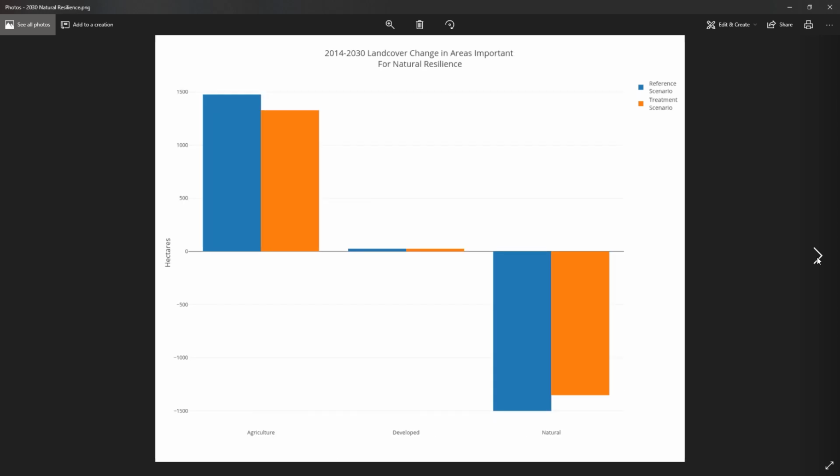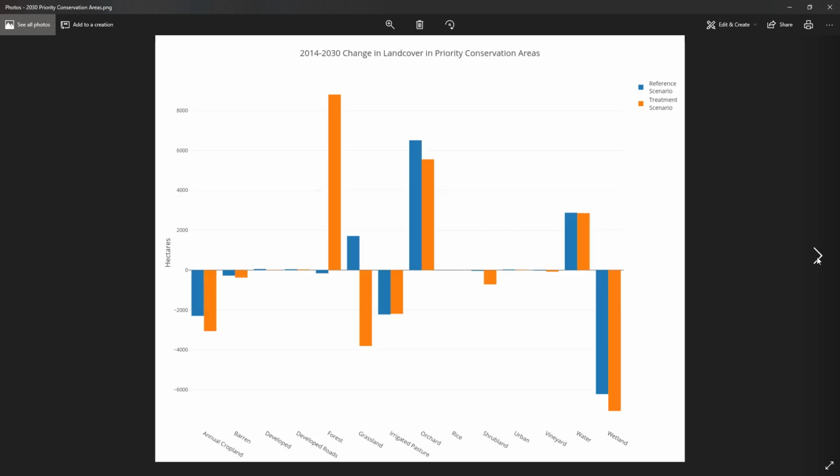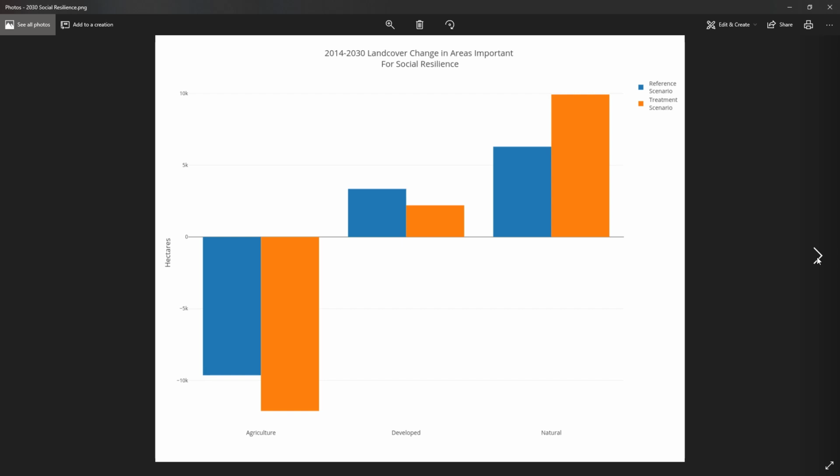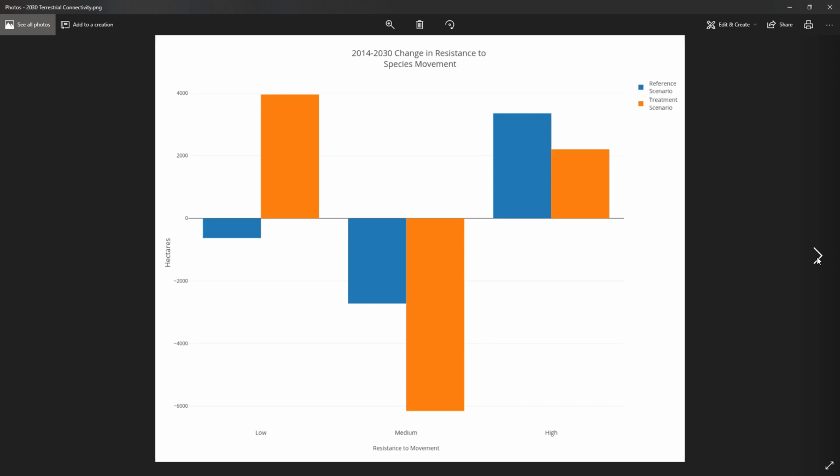The land cover change in areas important for natural resilience. The change in land cover in priority conservation areas. The change in land cover in highly visible areas. The land cover change in areas important for social resilience. The change in resistance to species movement. So in the reference scenario, there's a loss of low resistance movement land cover between 2014 and 2030, whereas in the treatment scenario, there's 4,000 more hectares of low resistance movement land than in 2014.